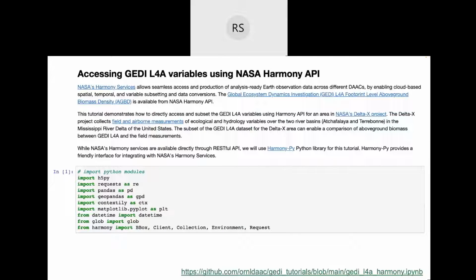This is the second tutorial that I'll be showing. This tutorial is also available at the GitHub link shown here. In this tutorial, we will use the NASA Harmony API to access and subset GEDI L4A datasets. NASA Harmony API, like Bruce said before, brings harmony to disparate datasets in that it allows seamless access of NASA datasets from different DAACs in analysis-ready form. As Bruce pointed out earlier, it has capability for subsetting, regridding, and reprojection.